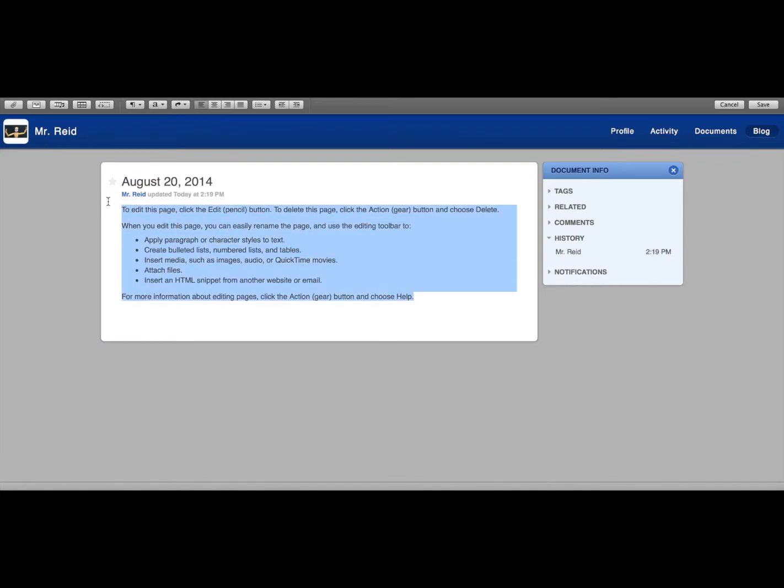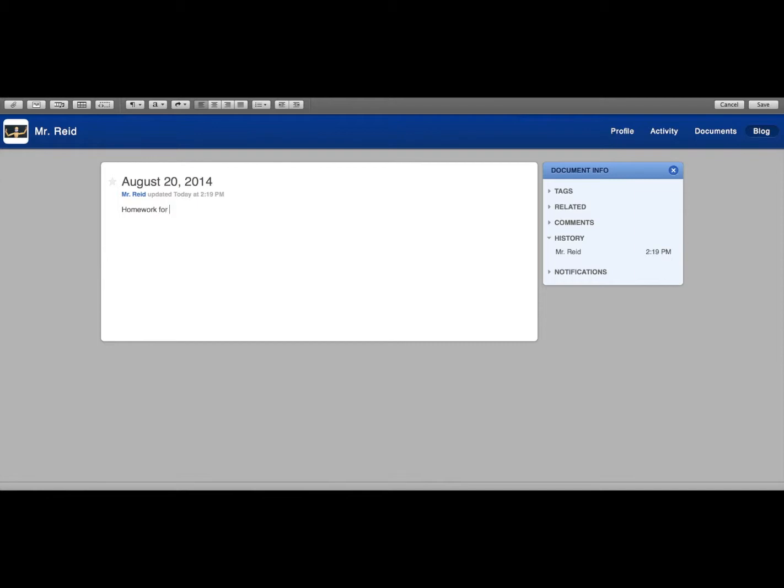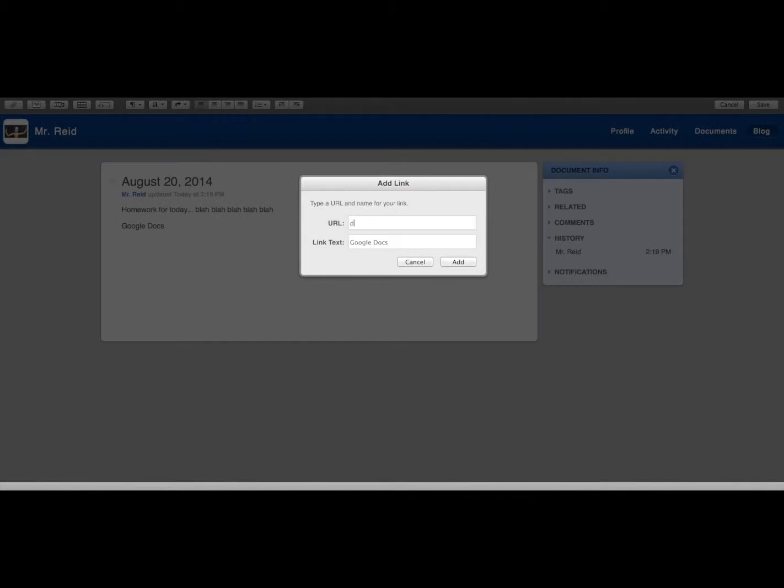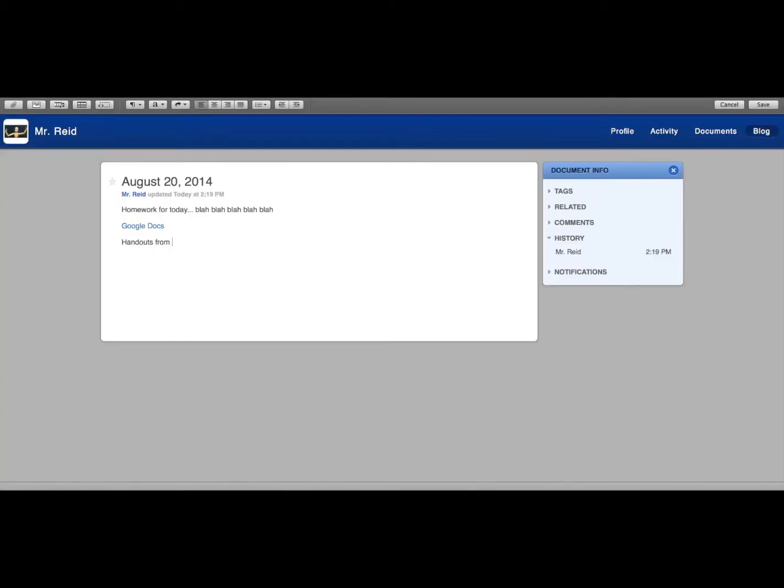We're going to go ahead and clear this off the same way we would if we were working on the wikis. We'll just go ahead and type in what it is that we did that day in class or what the homework might be. If I need to include a link for the students, I can do that as well. I can also attach a document if I need to.